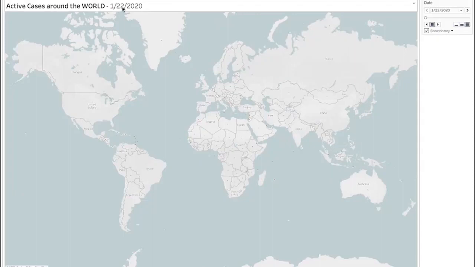It's January 22, and during this date, we don't have any cases available in any part of the world. Only China was having 503 COVID cases on January 22. But as time changes, you will see that this circle will increase in size, and you also have to see how this date is changing, and how the size of the circle is changing. So let's see this.